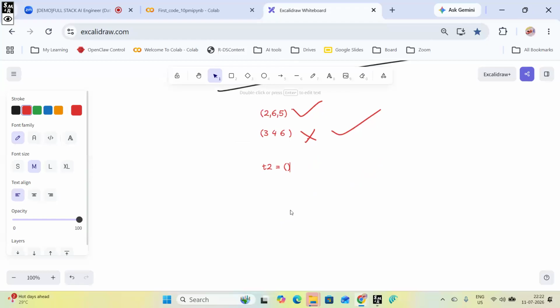A tuple can do packing and unpacking. Suppose you have some names, and I have given some values for the tuple names: Lai, Raju, comma, Neeraj.